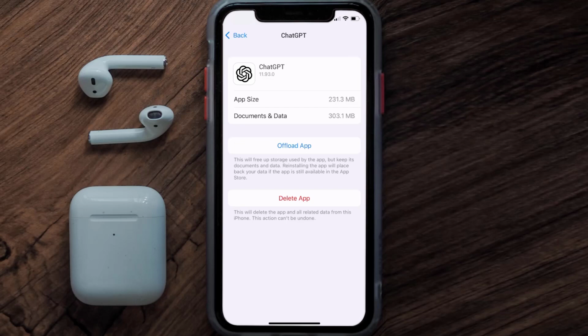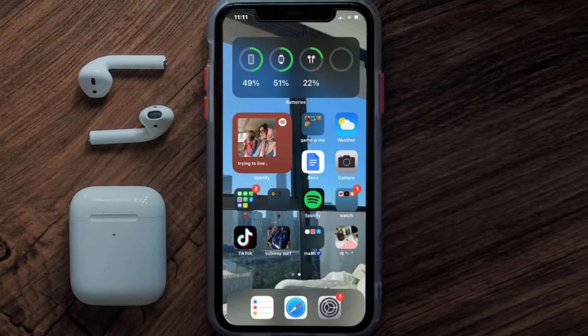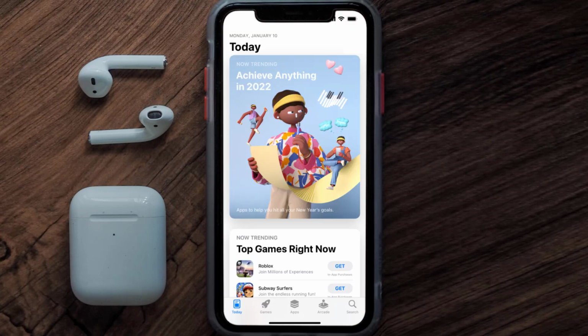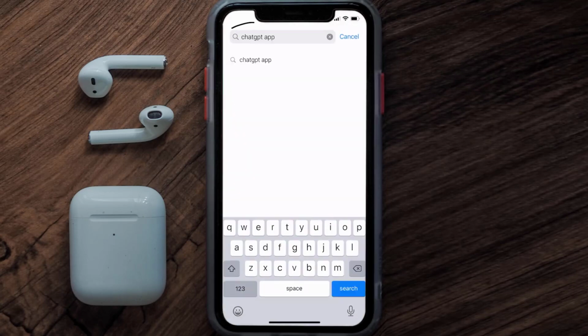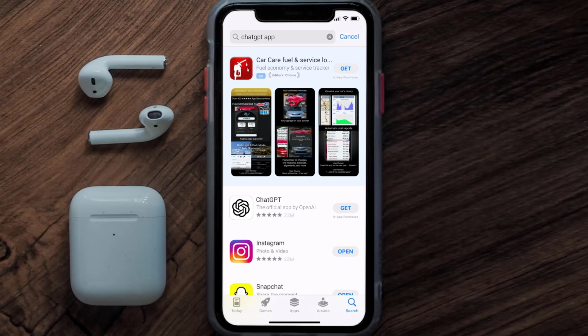Follow the on-screen instructions to navigate all the way to the app page. Once you're on this screen, tap on Delete App to uninstall the app from your device. Once uninstalled, you need to open up App Store and then search for the ChatGPT mobile app right over here in the search bar, and then click on this Get button to install it back on your device. Hopefully, this will fix the issue.